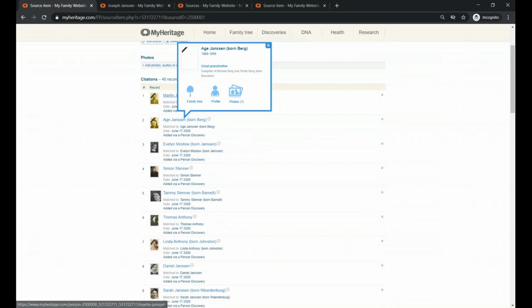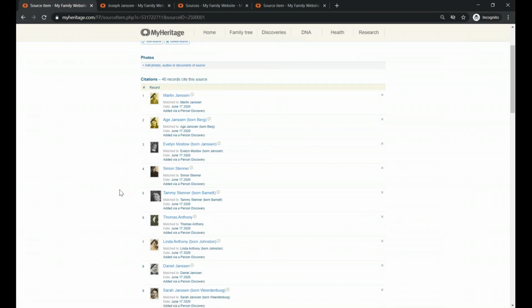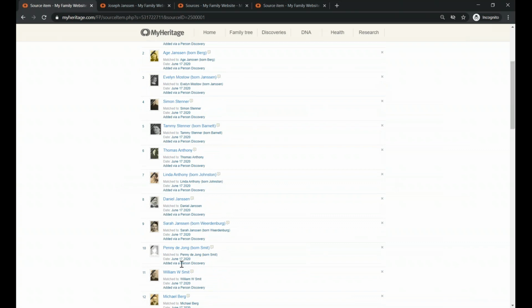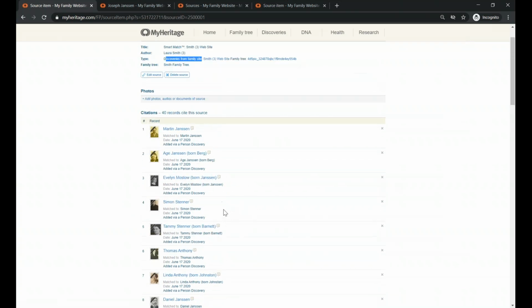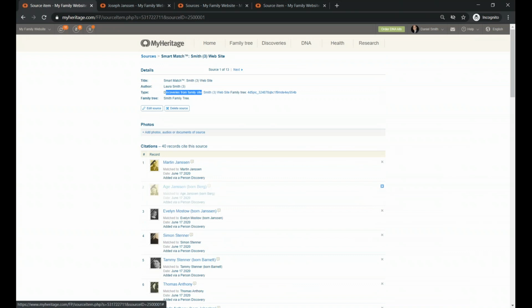So you see that all those individuals were added, and add via person discovery, and you see here that there is a source citation. If I would like to delete a citation, I can just go here into this area and just click delete citation. Or if I want to delete the source, I can also go and delete the source without any problem.